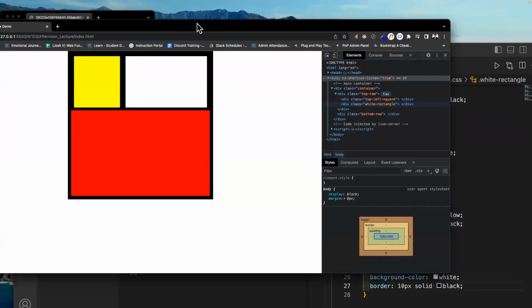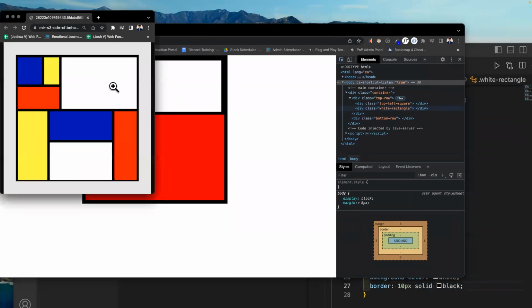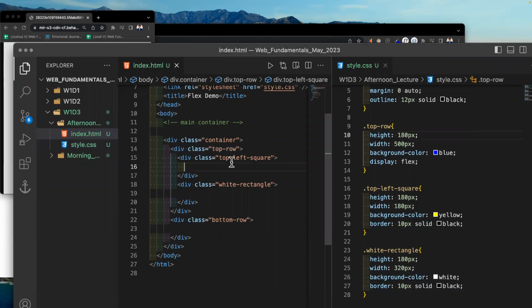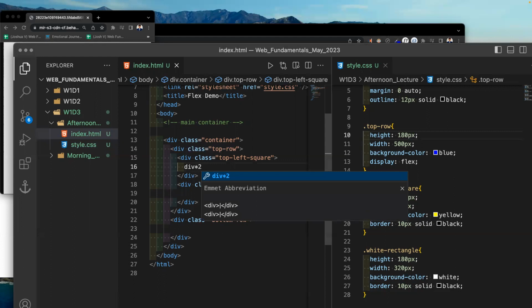Okay, that's good enough. So we have this. Now we want to work on this top left section. So we have the top row in the square and the bottom row in the square. So let's go inside of our square. We're going to say two divs, div times 2.